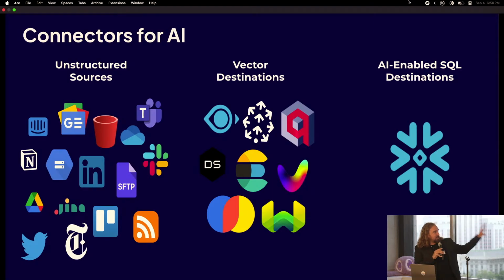So we set about to make sure we could get data from any unstructured source that you could imagine into the same pipelines that you would for traditional tabular data sets. And we set about making sure that we could load data into any vector destination or vector store so that your AI has a long-term memory filled with those things that you want it to know about.